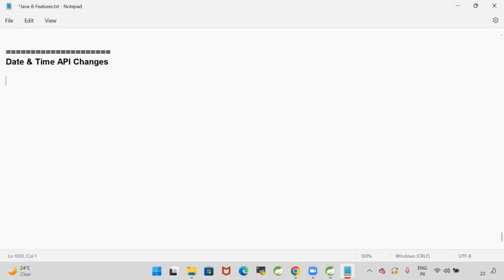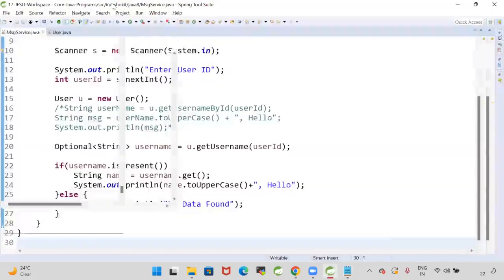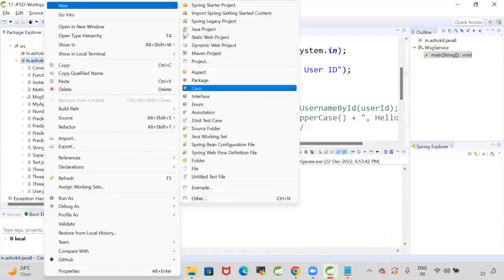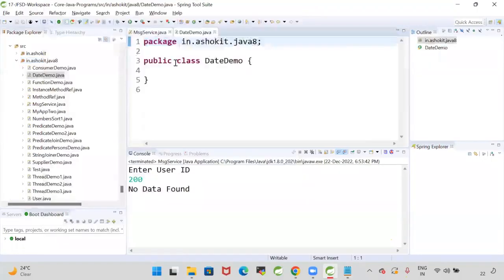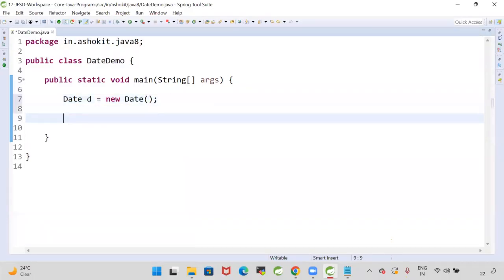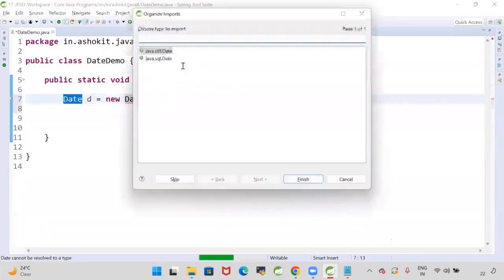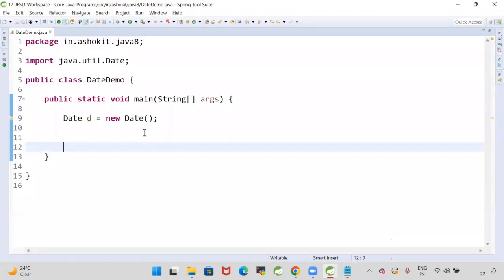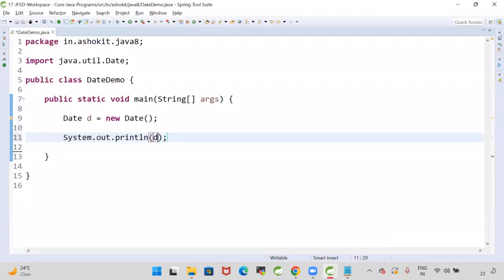Okay, guys. Earlier in Java, we had a class in java.util to work with dates. Now let me create a new class, DateDemo. Here I'm writing my main method. Inside this main method, I'm creating the date object: Date d = new Date(). Here I'm importing it from java.util; in the util package, there is a Date class. Let me execute this with System.out.println(d).